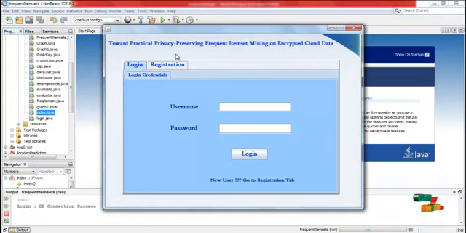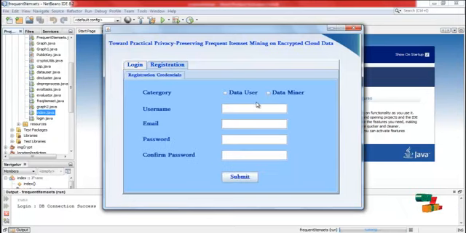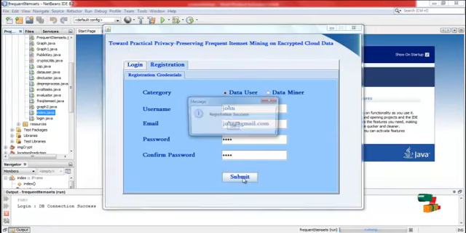This is our login and registration page. The new user goes to the registration tab. First we register for the data user. Enter the username and type the email here, and here type the password. Here confirm the password again, and then click the submit button.